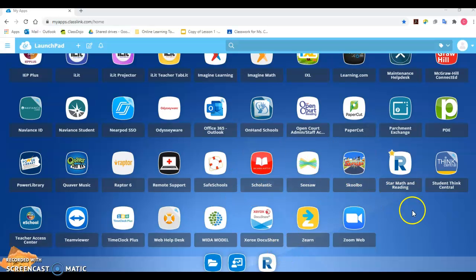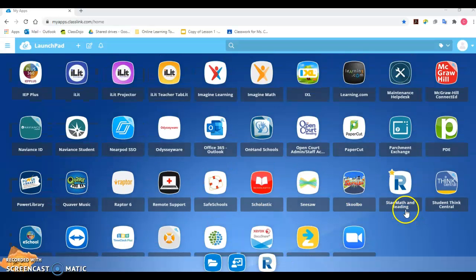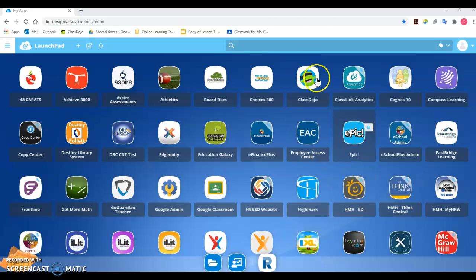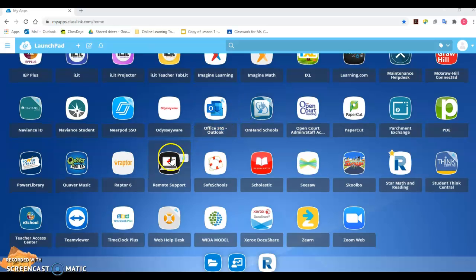Hey guys, I'm going to show you how to get onto your STAR math test or for any future STAR tests. So when you go to your class link that comes up on Google Chrome, you need to scroll down to STAR Math and Reading.